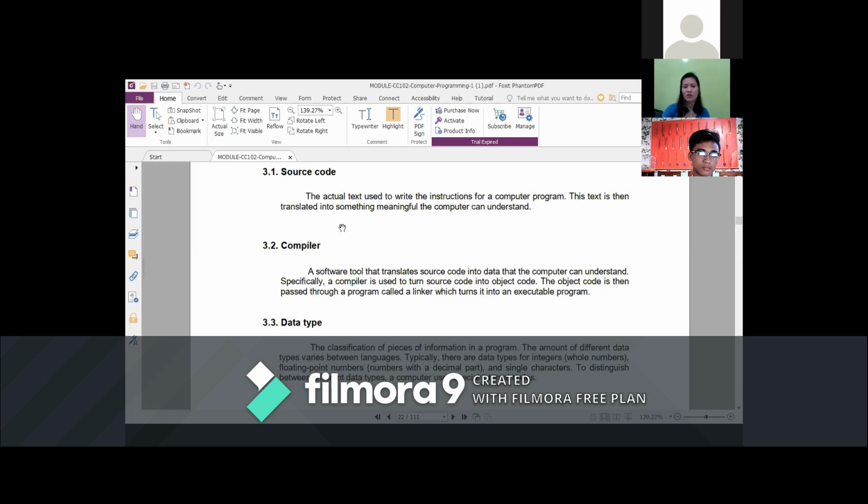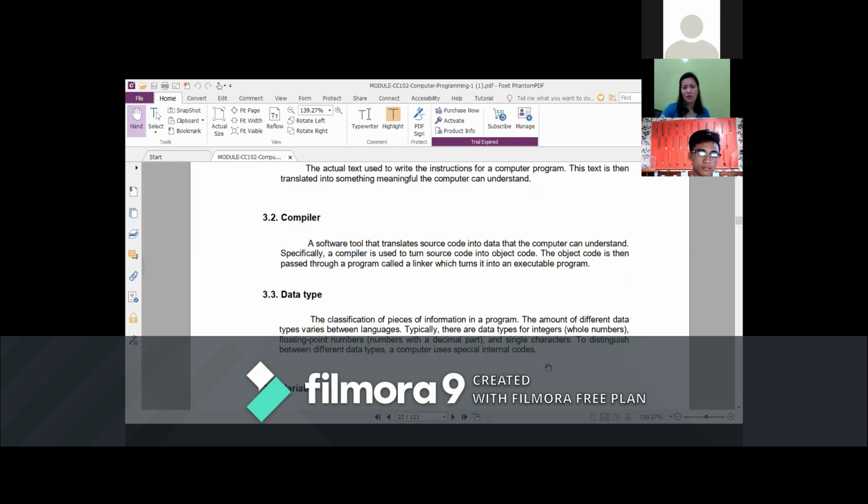Yun na yun. Compiler. A software tool that translates source code into data that a computer can understand. Specifically, a compiler is used to turn source code into object code. The object code is then passed through a program called a linker, which turns it into an executable program. So we need to compile. Then saka siya ita-translate. Yung compiling, it is within the procedure of the computer.